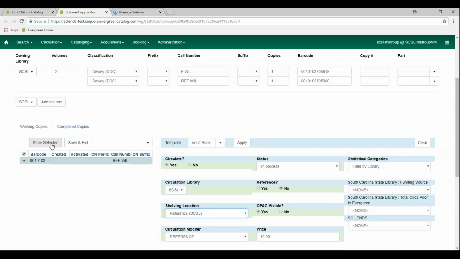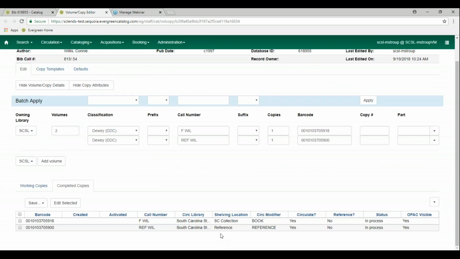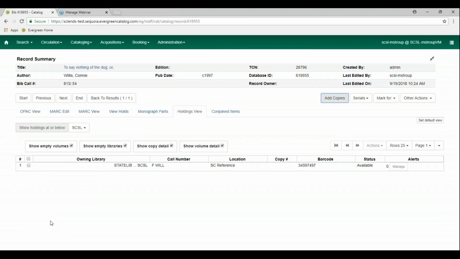And now I'm going to, once again, store selected, back to completed copies, and now we see my shelving location change is correct this time. I see that I also still have circulate as yes, but let's just pretend I did all this correctly. Now we can click both, save completed, or save and exit. Save completed will leave you on the same screen if you want to keep working on copies. Save and exit is going to close this tab and take us back to the record summary.